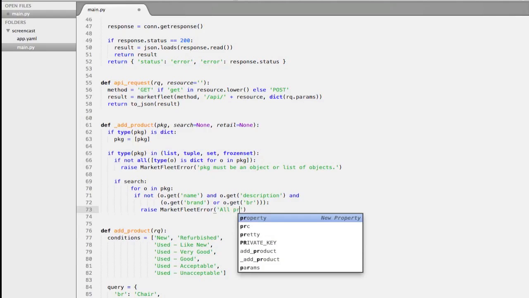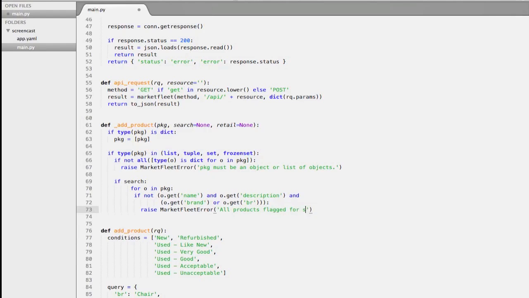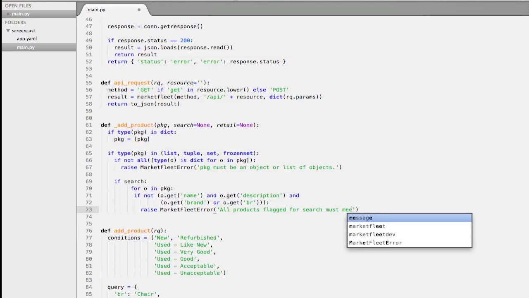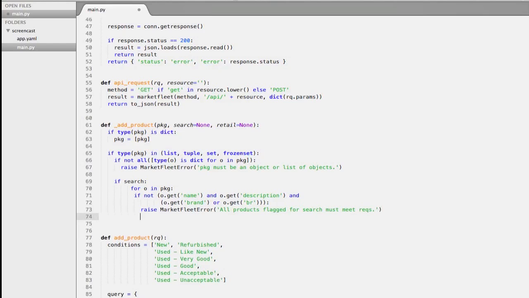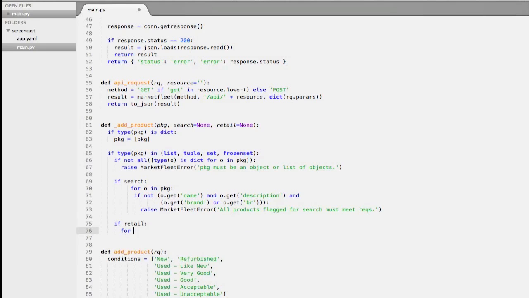So all products flagged for search must meet the required fields, must meet a T-Rex. And retail for O in package. No, a little redundant, but definitely nice to catch these errors before they get to the server.